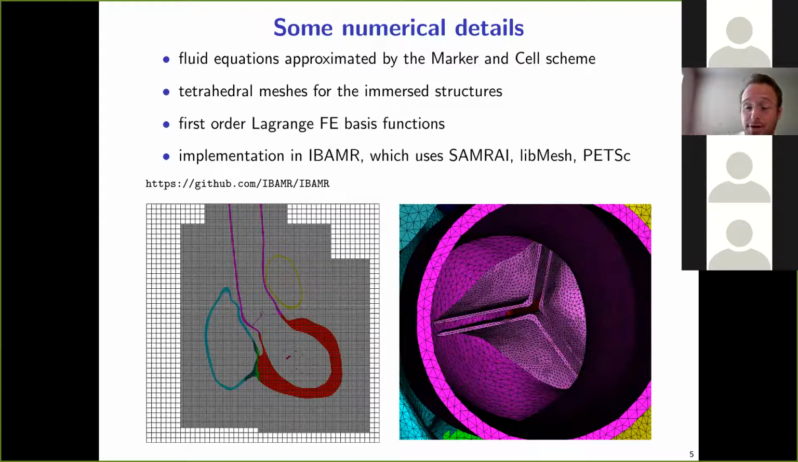The reason why I wanted to show this figure is that we're also able to do local refinement on the finite element mesh, on the finite element structural mesh. In this picture here, the aortic valve is refined one step with respect to the overall mesh. So we have a locally refined aortic valve. We're using first order Lagrange finite element basis functions everywhere.